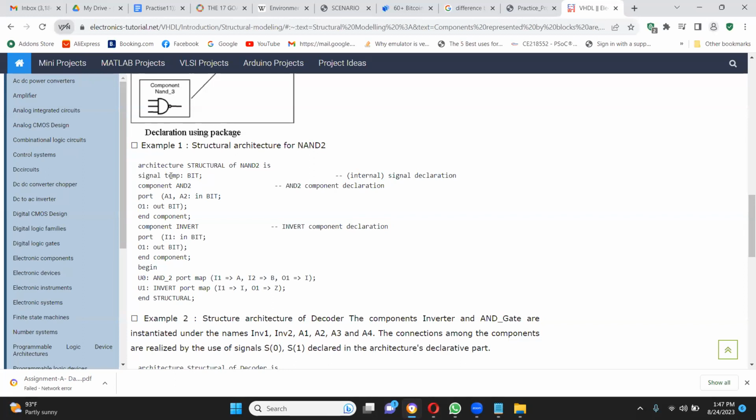The name of the wire is temp, and it is capable of carrying only 1 bit. That is why I declare bit here. See here, bit is a data type, and the name is temp. And signal is actually a keyword for representing the wire, right? Now the wire is already defined, right?